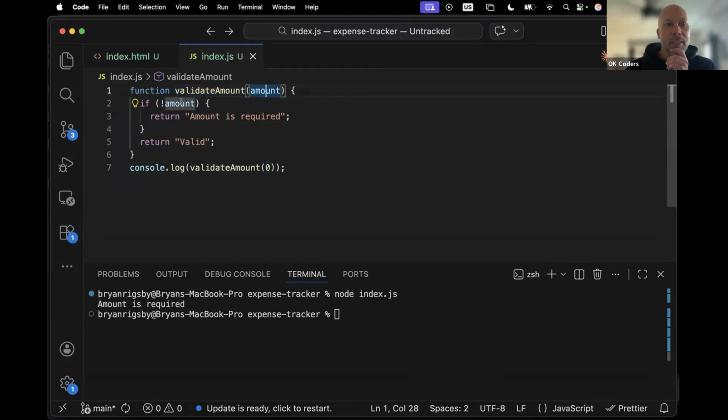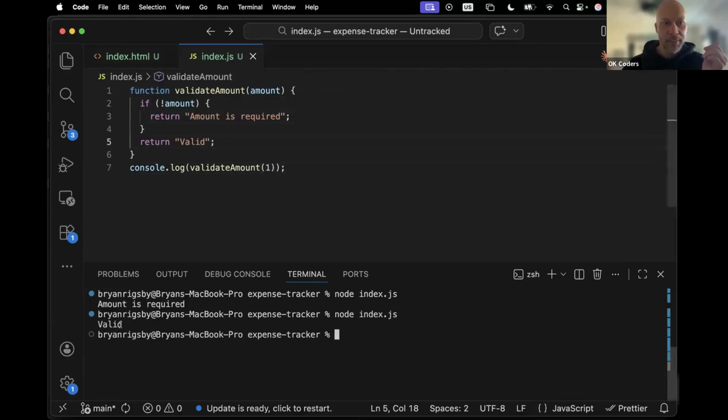So if not amount, so if this is false, right? So not 0, if 0 is false, then not 0 is true, right? And so because that's then true, it gives us amount is required. Does that make sense? So if we passed 1 in here instead, then we get valid because 1 is true. And so not true is false. Okay.